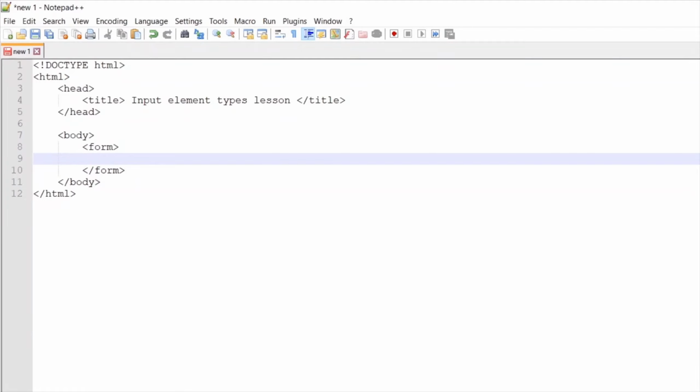Okay, now we can start with creating our input elements. So let's define first input element. Let's define type HTML attribute. This type gonna be text. Okay, let's define name HTML attribute. Let's set label for this input. This is gonna be name input field. So let's set the value for name field.